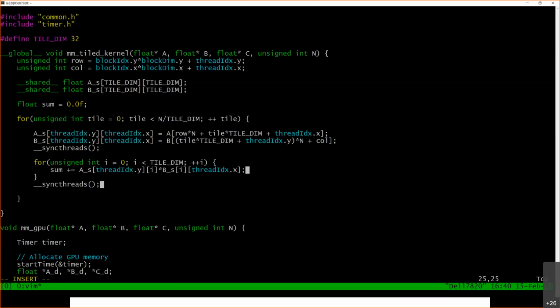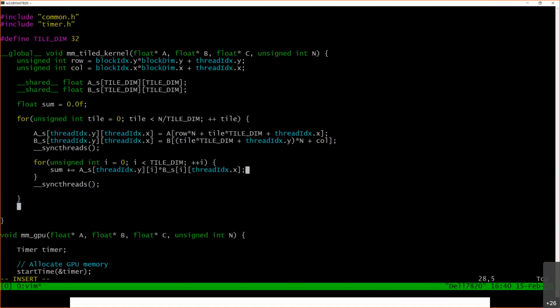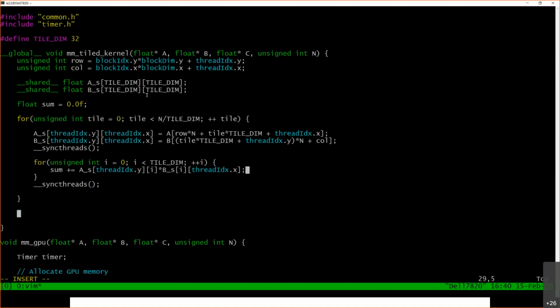And then finally, once we're done with this, we've accumulated our sum across the tiles. We can go and store the result back to C. So here's C of row times n plus col equals sum. Somebody's asked, where does sum reside? Well, sum is probably going to go in a register. All right, any questions? Is this clear to everyone?